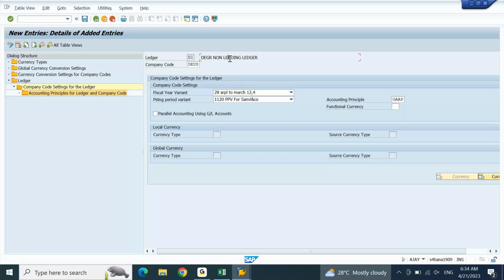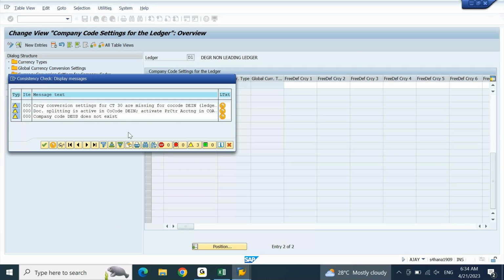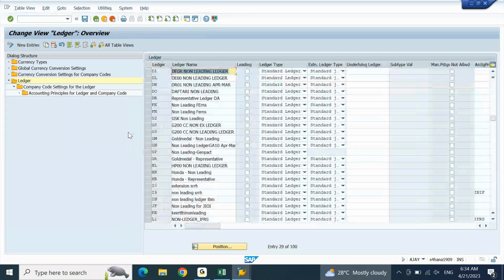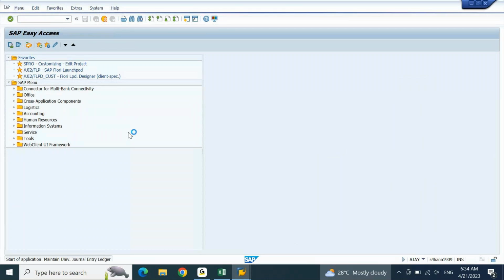Clear, sir. Okay. Thanks. Sir, if we want to check how many company codes have been assigned to one non-leading ledger, then where to check that? Here only you will check. Let's say FINSC underscore ledger.